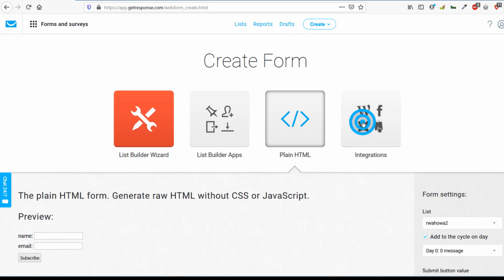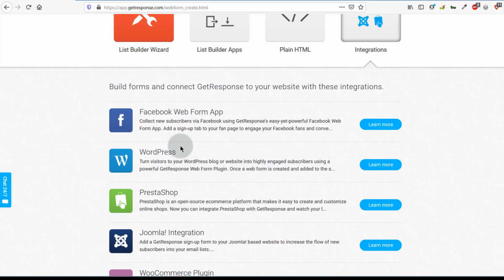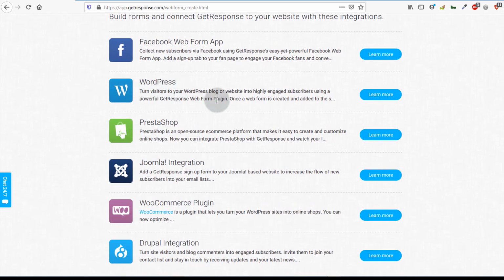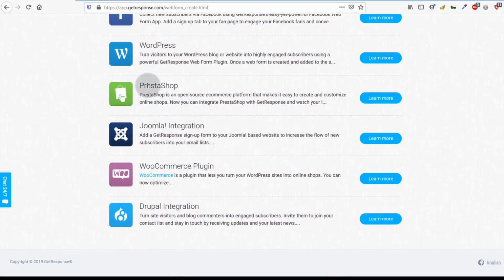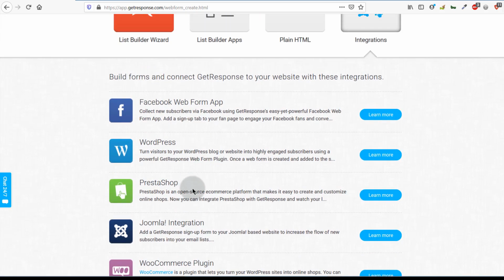And then we also have integration. If you want to integrate GetResponse and add a sign-up form on your Facebook page, you can do that as well. If your page has more than 2,000 subscribers, you can add a Facebook form. You can also download a WordPress plugin, embed it, add forms, and get various GetResponse features using the plugin. If you use PrestaShop to run your e-commerce website, then you will also get a module that you can use. Joomla, WooCommerce, and Drupal, any of these, if you use them, you can get the integration plugins, and this will give you various functionalities that you can do with GetResponse.